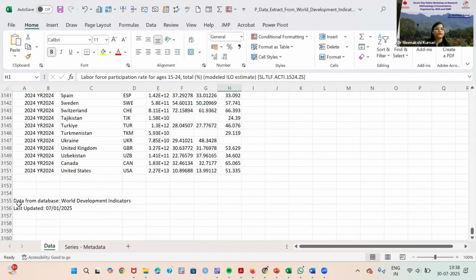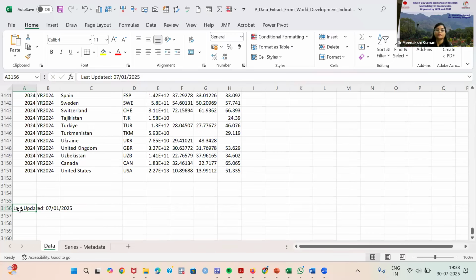Now, these two lines, data from database World Development Indicators, and last updated 7/1/2025, better to delete these two lines, because if you do not delete, this will trouble you in Stata. Stata will take some missing values here, here, and here, and it will take these two cells as some data. So better to delete these two. So delete this and then save. Now we have these data sets.